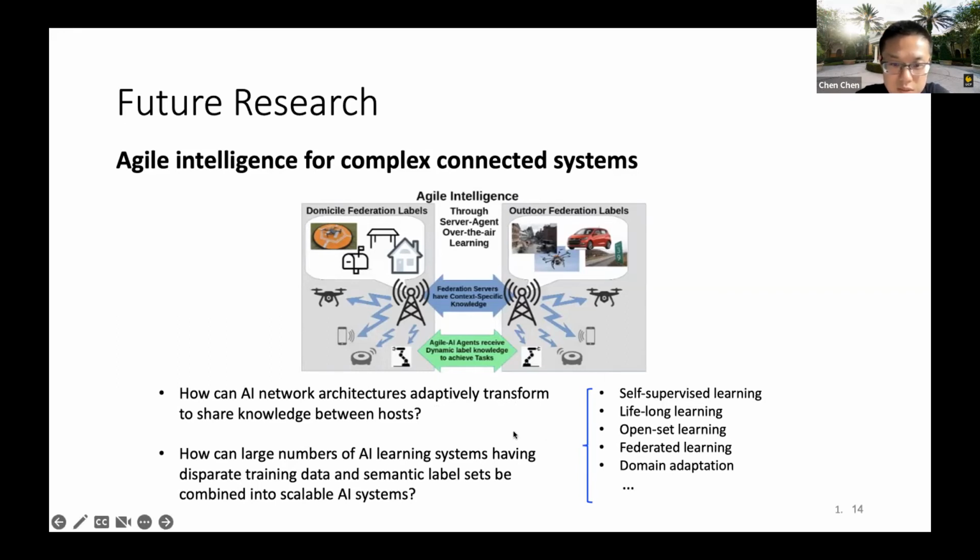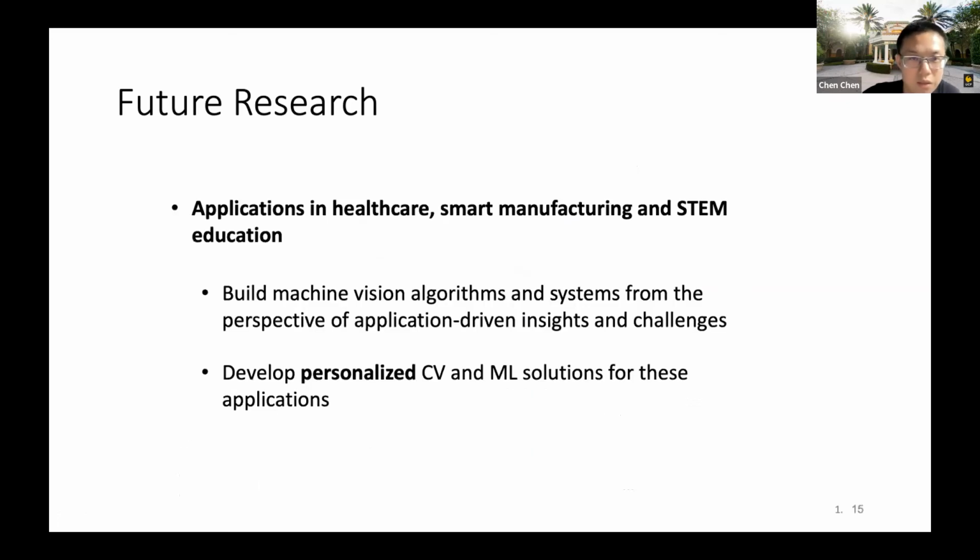To address these research problems, we will dive into sub-areas of machine learning, for example self-supervised learning, lifelong or continual learning, and also open set learning and domain adaptation. Also, based on the success of the two projects, I want to extend some of the research to healthcare, smart manufacturing, and STEM education.